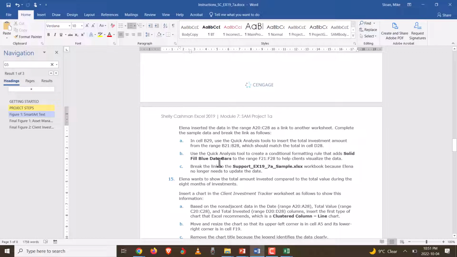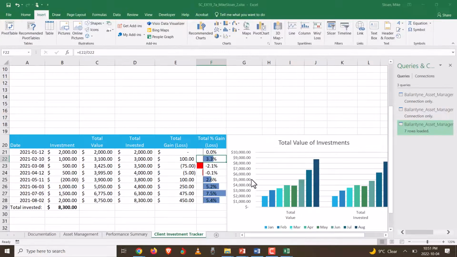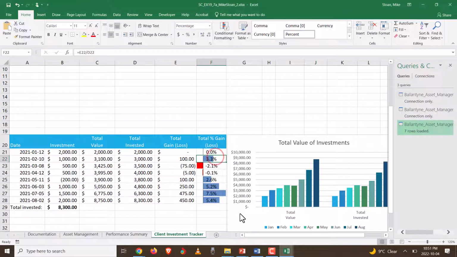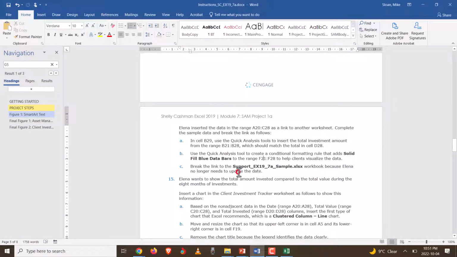But if it didn't, after you use the quick analysis tool to put in these data bars, you could have then highlighted them, gone to the home tab, gone to conditional formatting, and actually chosen the right color. But you didn't have to do that because it was the color that it gave you by default.